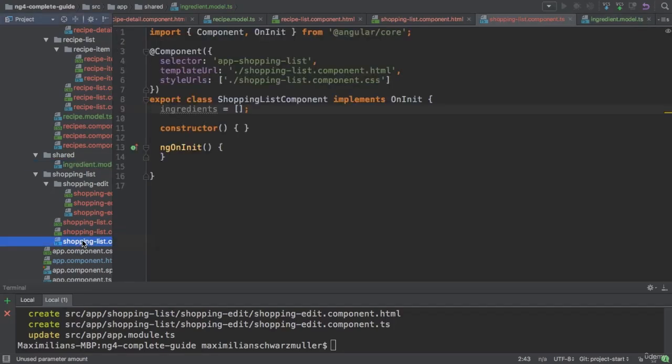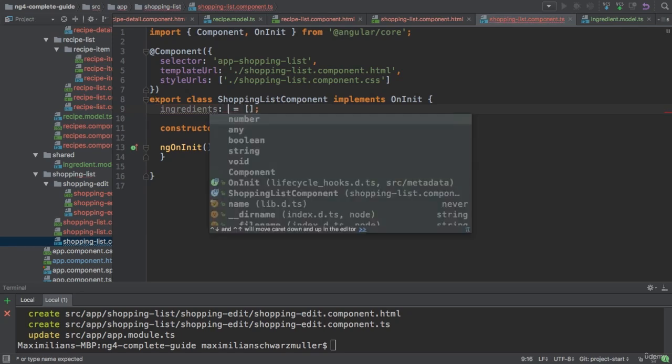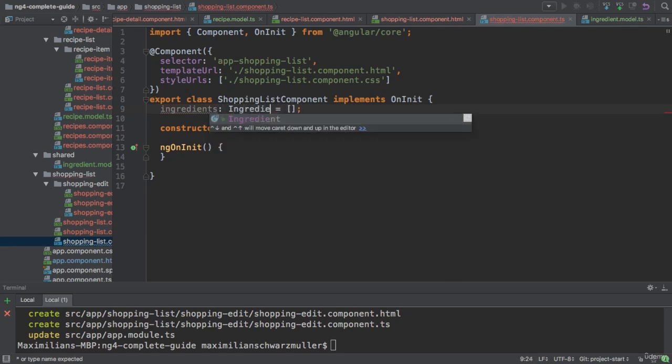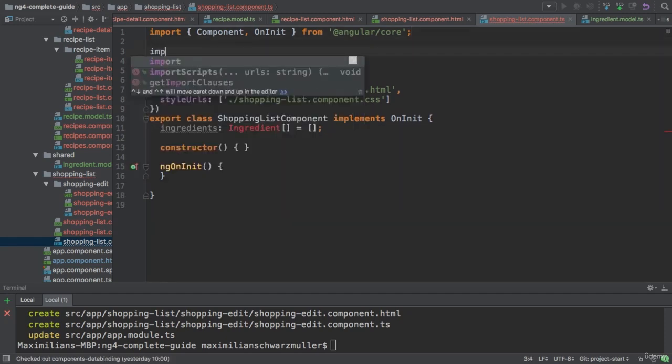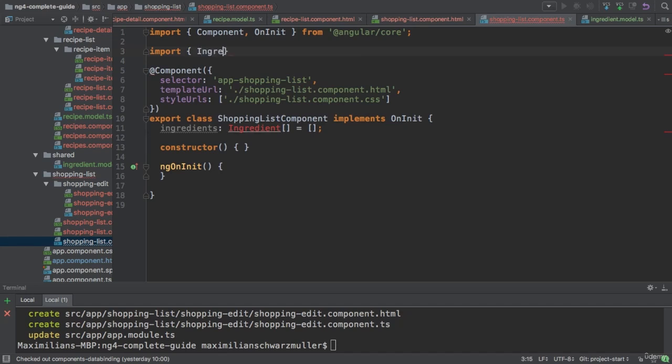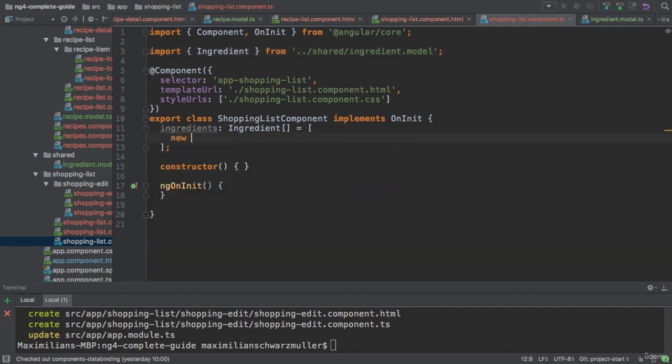Let's use our newly created ingredient model. So just like with recipe, we can now define the type for our ingredients array, and this will be of type, well, Ingredient array. And of course, for this, we have to import Ingredient. So let's quickly do this from, and now we have to move up one folder so that we are in the app folder. And then we have to go into the shared folder, and there it's in the ingredient.model file without the file extension.